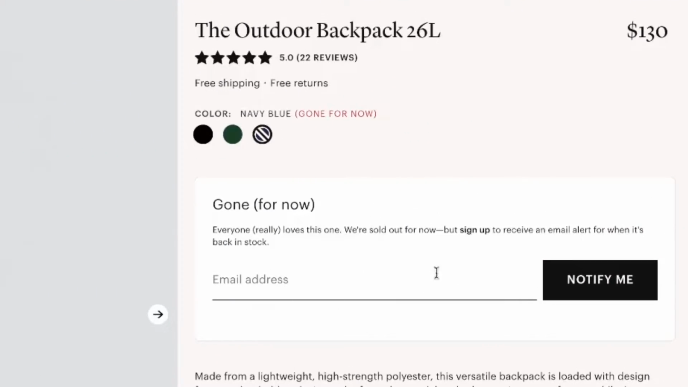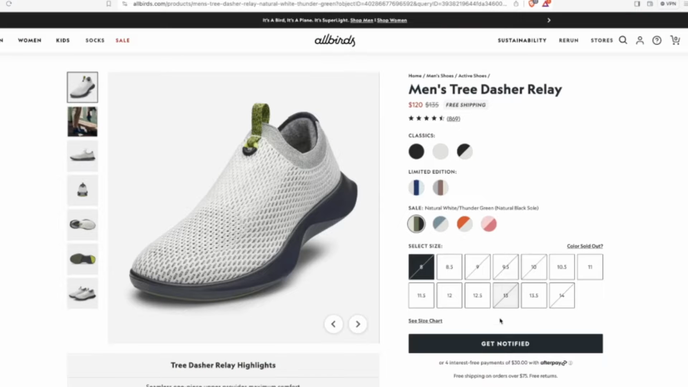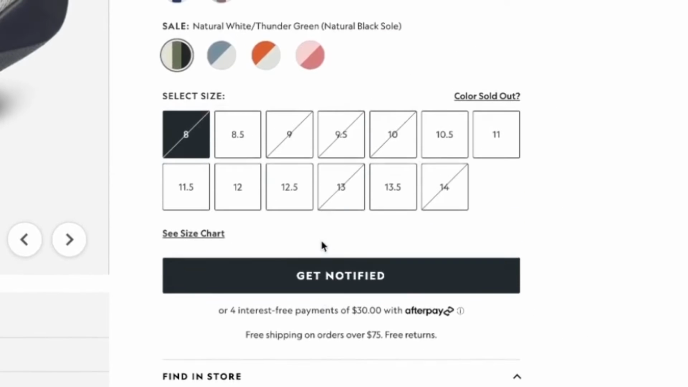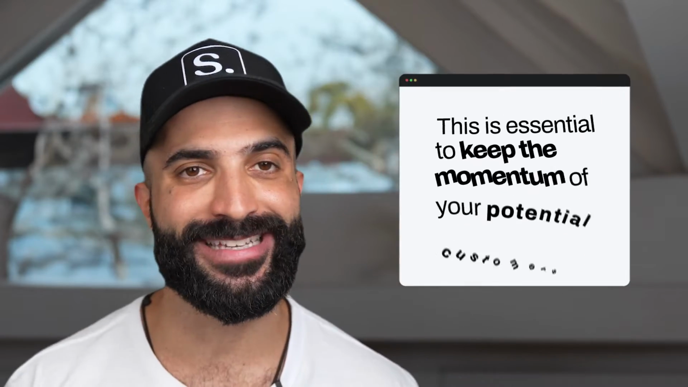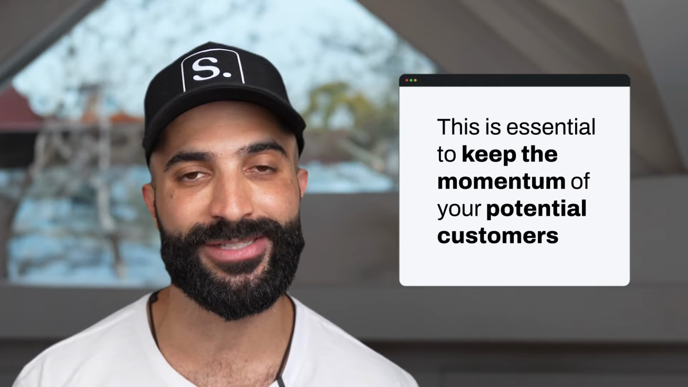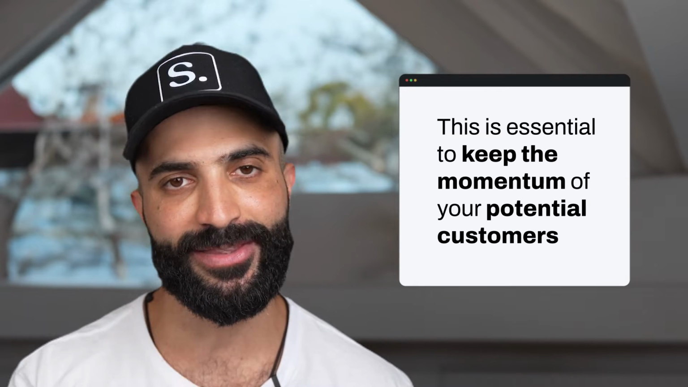Let's quickly define that. In a nutshell, it's an automated email flow that's deployed when a product of yours is currently unavailable and allows users to opt in to be notified as soon as it's back. And as a store owner, it's essential to keep the momentum your potential customers had when they originally tried to get the product from you.